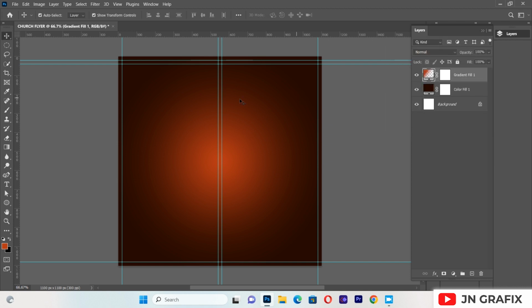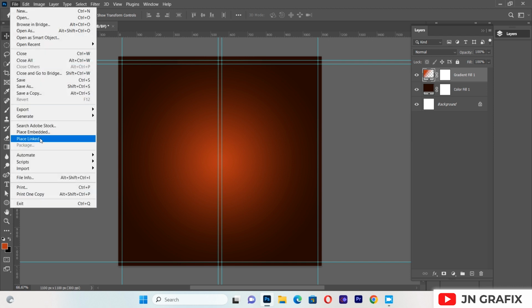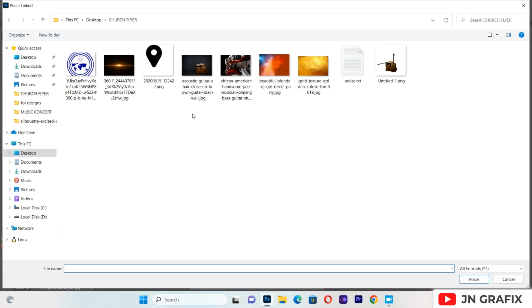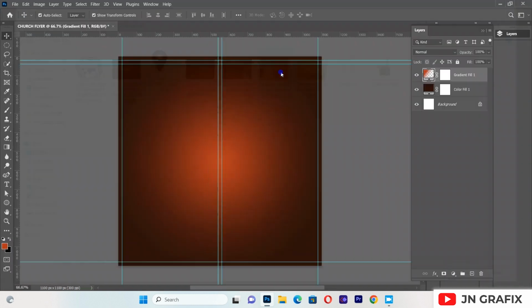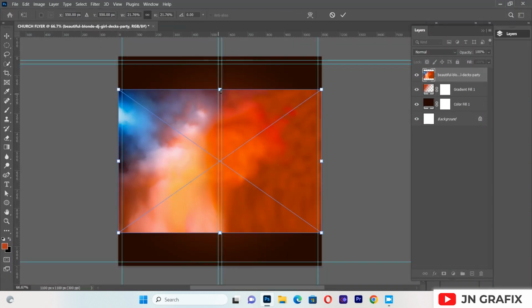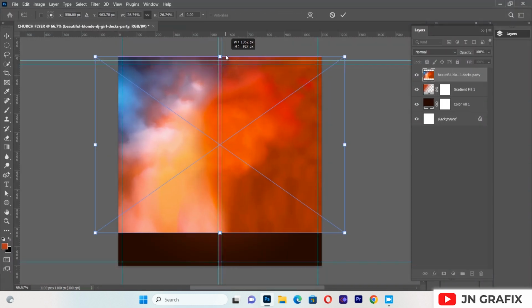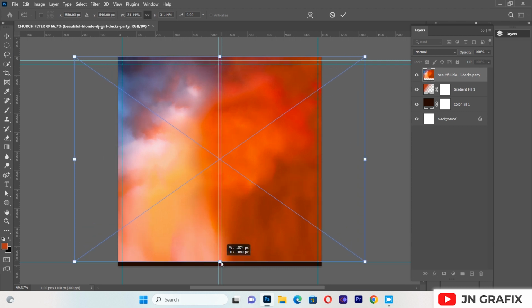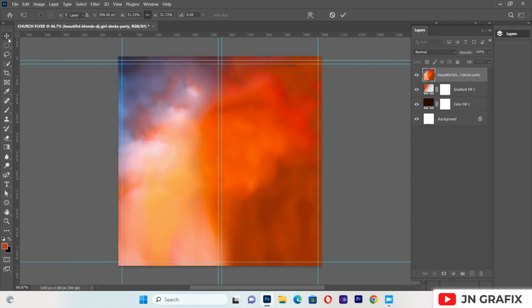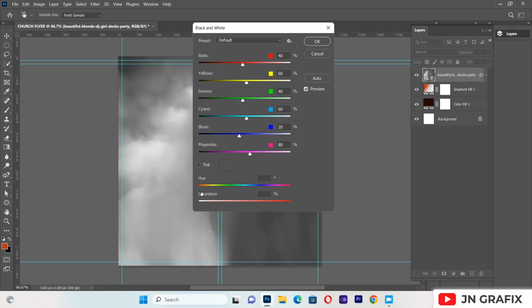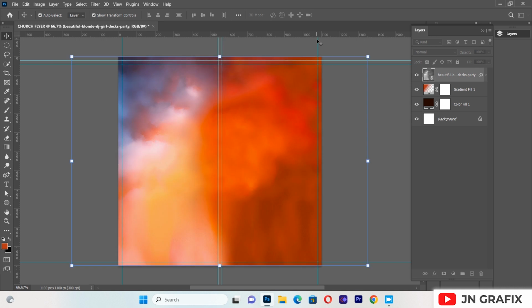So now after we are done with this, we start importing our resources. So we'll go to our file and go to our place link, and then we start importing our resources. So we will just bring this resource inside and make sure that it takes the entire background, something like this. So after I'm done with this, I will hold Shift Control Alt plus B, then I will just desaturate it to something like this. Then I will hit on OK.